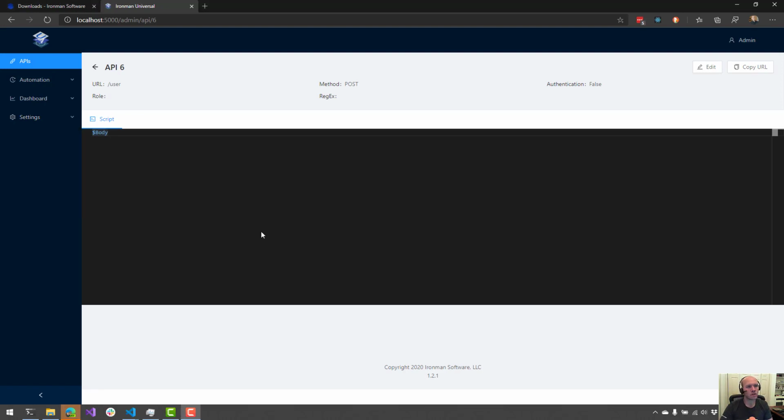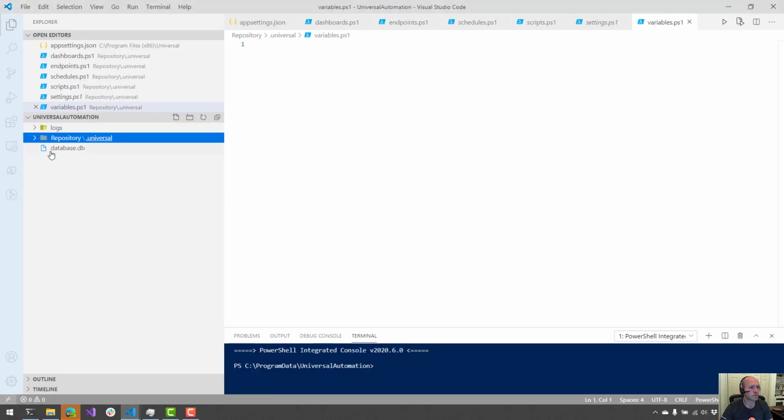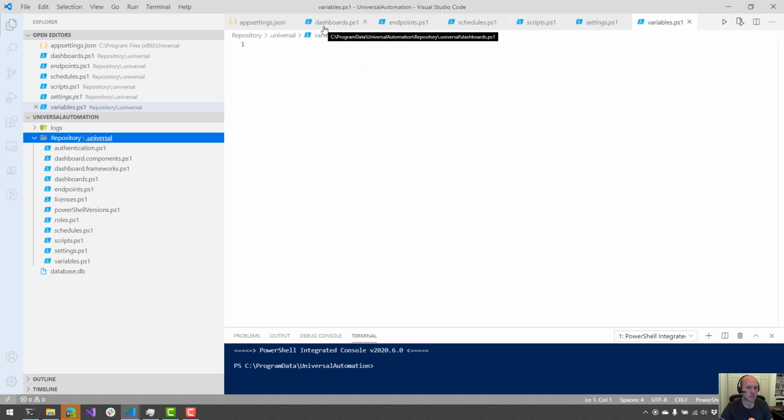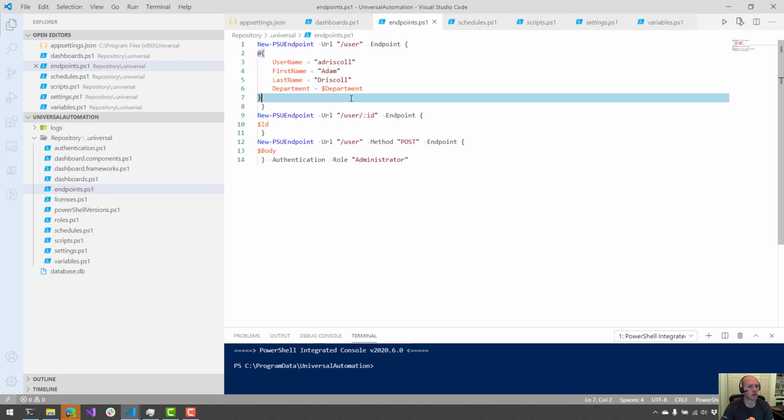One thing to note about all configuration data that's part of PowerShell Universal is that it's actually stored as PowerShell scripts. So the API that we just looked at is actually stored as a PowerShell script inside a repository folder. By default, the repository folder is inside Program Data Universal Automation /repository /.universal. Inside that folder, you'll find a bunch of different files for various configuration options inside Universal. The endpoints that we just configured are available in the endpoints.ps1 file. And as you can see here are the URLs that I defined, and then the actual scripts that are executed when these URLs are invoked.